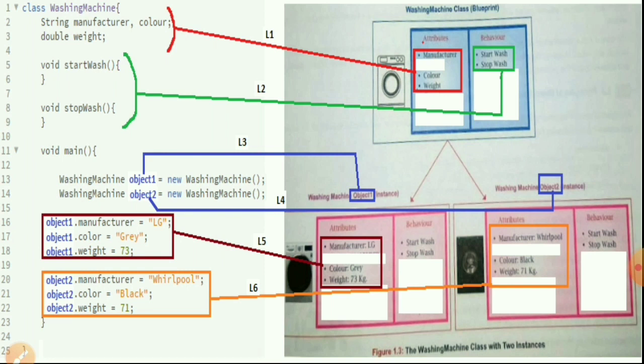Right? So now once the two washing machines are created, we need to give them color. We need to define their weight and the manufacturer as well. So follow line L5. Follow the maroon line, that is L5. L5 has got line number 16, line number 17, and line number 18. Line number 16 is object 1 dot manufacturer is equal to LG.